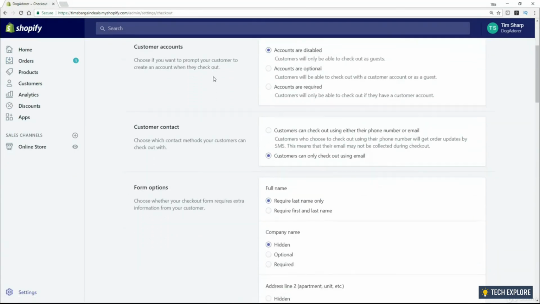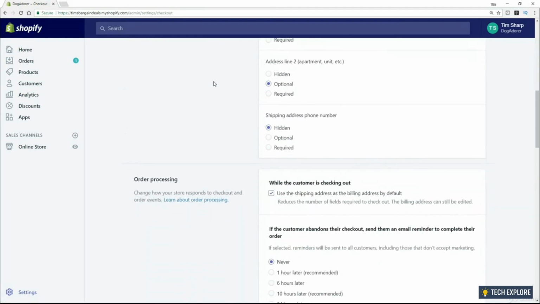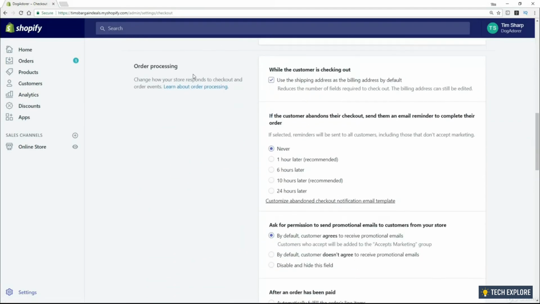Now, if I come down here, you will see this part here, order processing. Okay, we looked at this stuff before when we were in the settings, so you might want to go back and remind yourself. But this has all the stuff that we need to know when the customer is currently processing their order, including if the customer abandons their checkout.